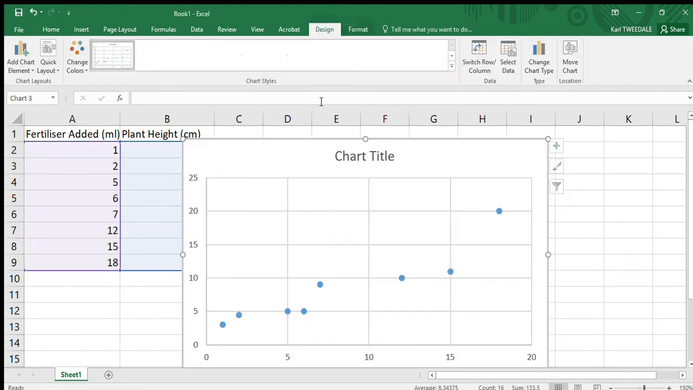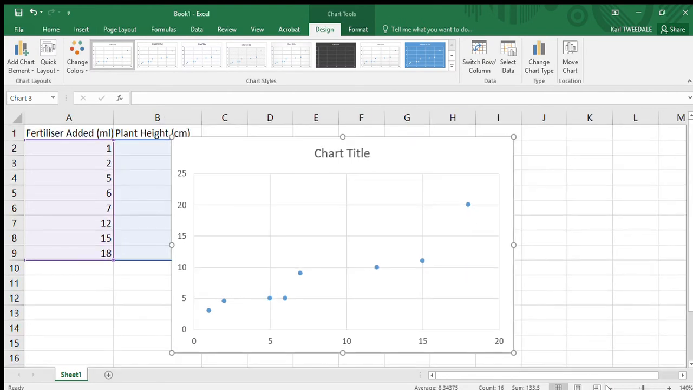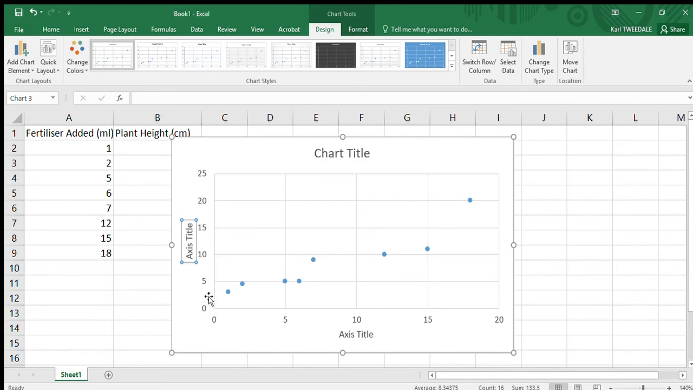insert scatter graph. Now, if I just zoom out slightly, I'm going to insert the axis titles. So we can see our vertical axis here was plant height. So if I type in here, and this here was fertilizer added.